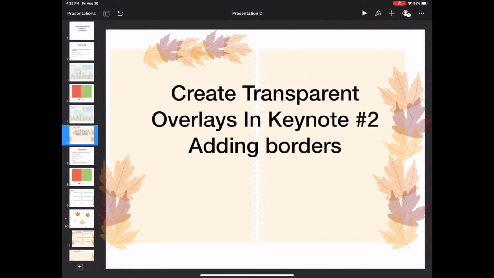Jeannie, and today I am going to expand on my last video, which was how to create transparent overlays in Keynote. And we're going to do it by adding borders. So what do we need?